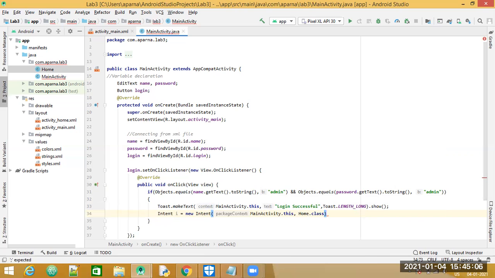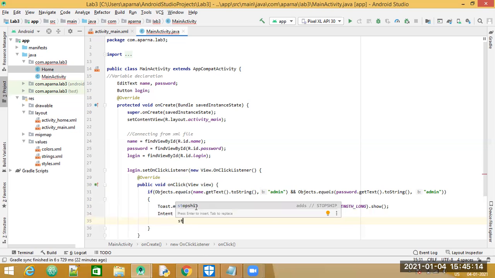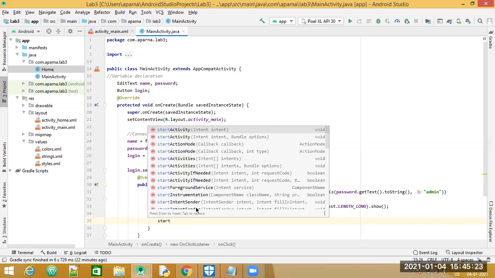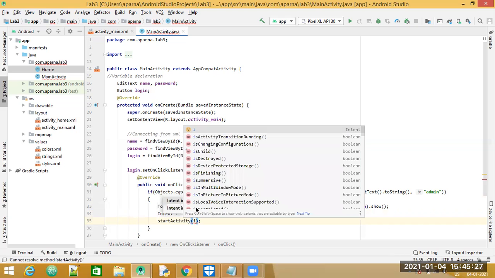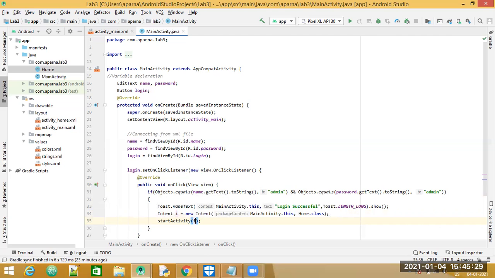Now we have created an instance for the intent. We also have to start this activity. So we give a semicolon and say start activity, and then we just have to pass the instance of the intent, that is i. Now this is if the login is successful.